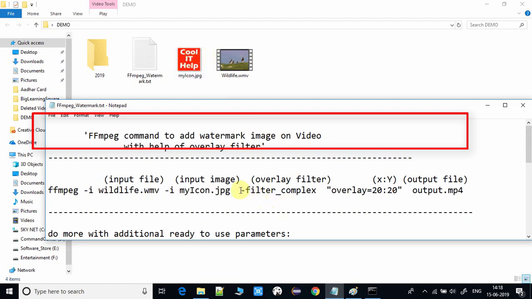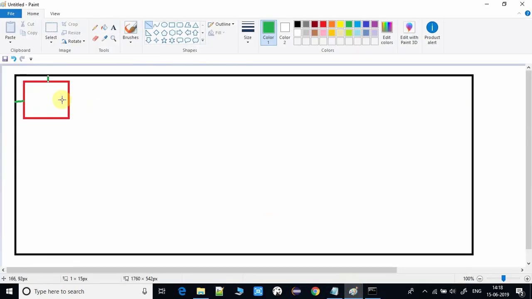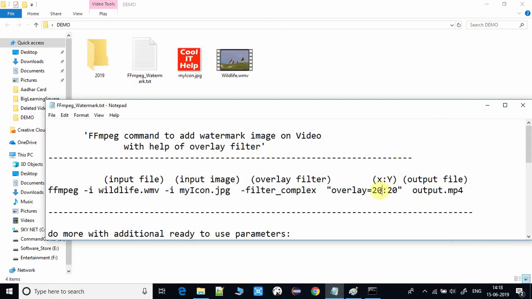Okay, and here we have to give the filter name, like -filter_complex, and then we have to give the offset. Here's the overlay parameter, and we have to give x and y offset. That means at which place you want to put this icon image. So in this example, I am placing my image in the top left corner at position 20:20. X offset is 20 and the y position is 20. And in the last, this is the output file, whatever output we will achieve after completing this command.